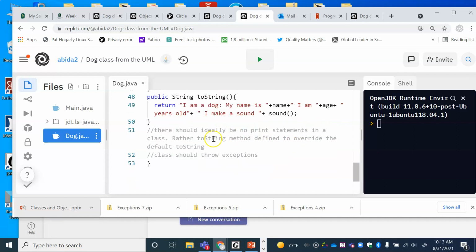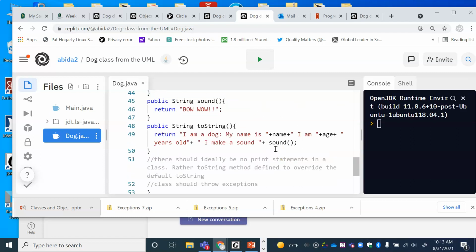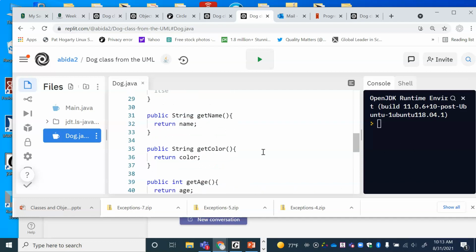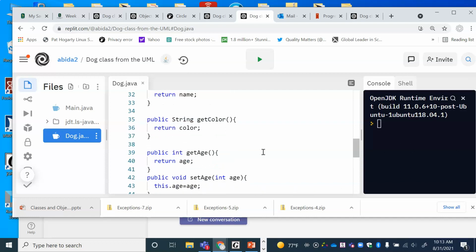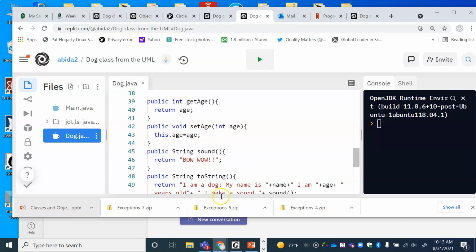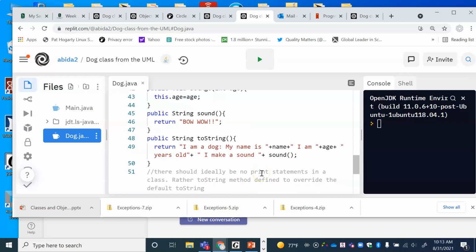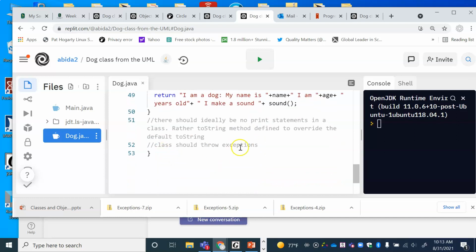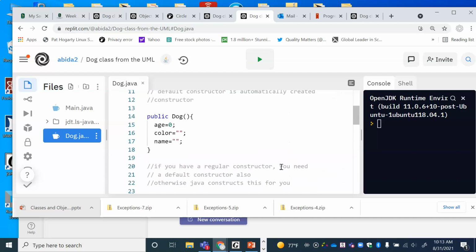Here's an important note: ideally there should be no print statements. Rather, what you should be doing in the class is giving the string representation of the dog. A class has to be as independent as possible, and typically the programmer who writes the class has no idea what printer or what display is available. So a simple string is returned, and then it's up to the customer to do what they want. And the class should typically throw exceptions if something really bad happens, and we've gone over exceptions already.